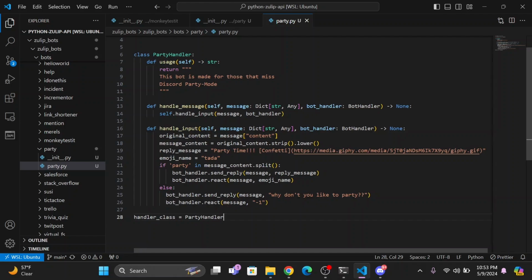At the bottom, you'll need to make sure you have handler class party handler. That is also necessary for the bot to actually work. If you follow this general structure, it will succeed. You can make your own customizable bot.